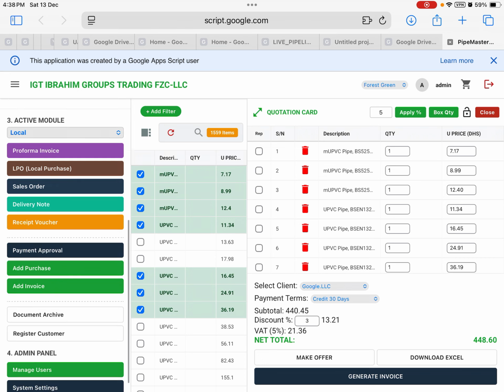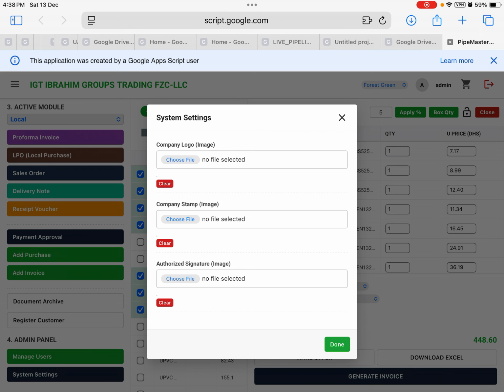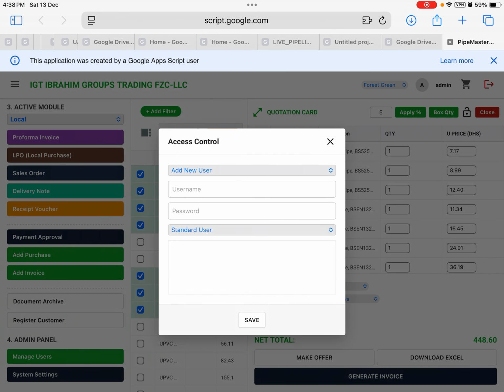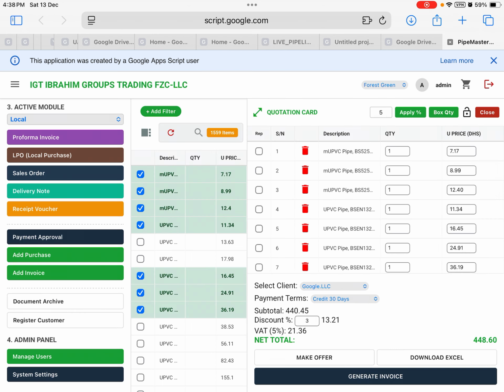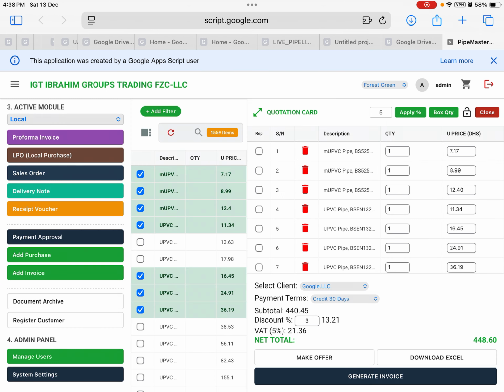Just close. And next is manage users. If you want to manage your users, just click here. Whatever access you want to give to the user, you just click and add a new user. Now the next function is the system setting. What is the system setting? If you want to put your company logo, a stamp, sign, whatever, you just need to add it here. It will automatically reflect on your invoice or whatever.